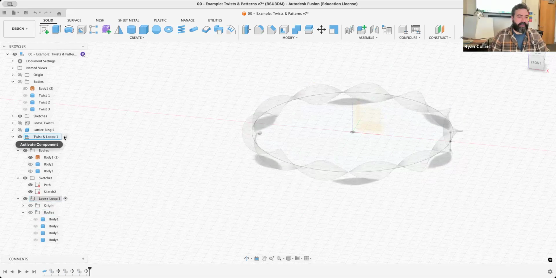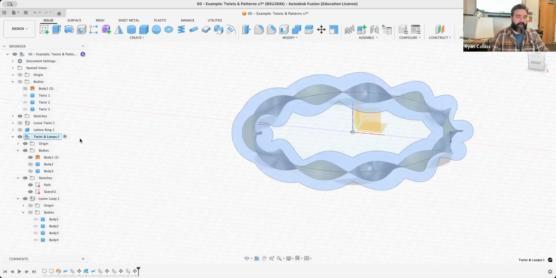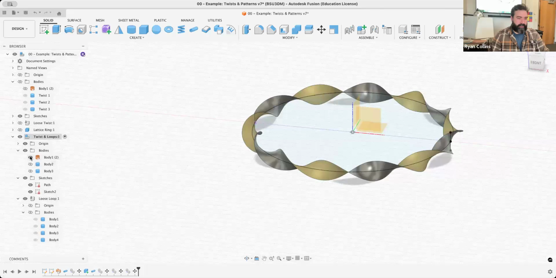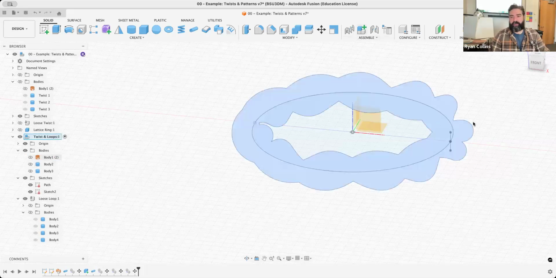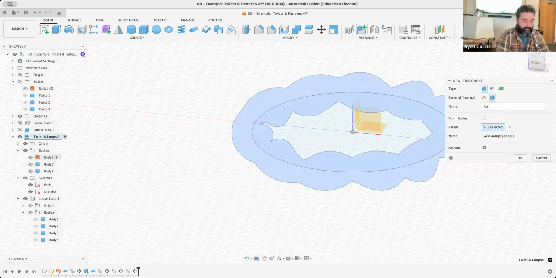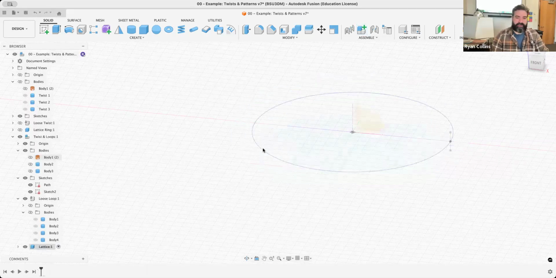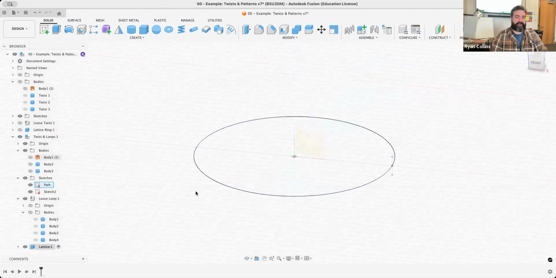So the last one I want to show you, let me hide all of that, reactivate the hole to do, is that lattice design. All right. For that, I won't need the twist that I made. Let me just make a new one. Cool. New component. Still using all of that. Cool. Using the exact same path.